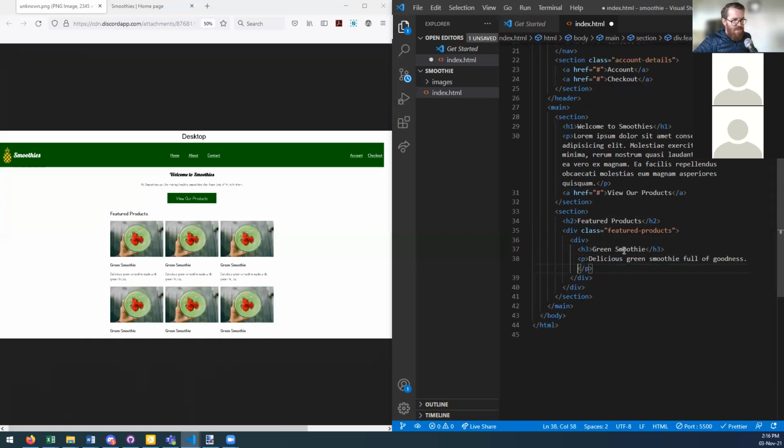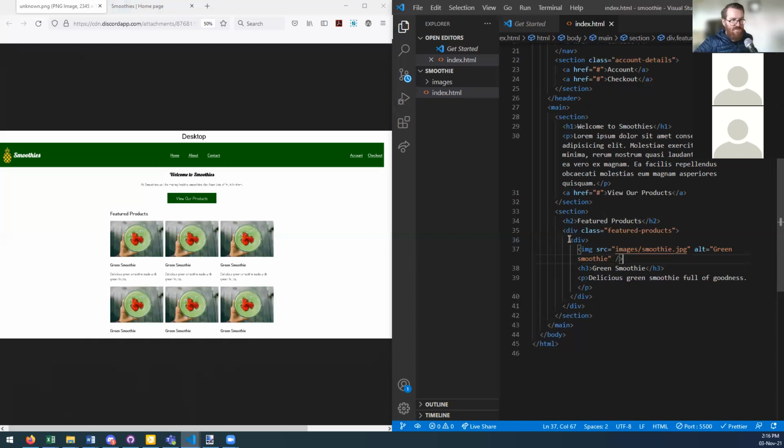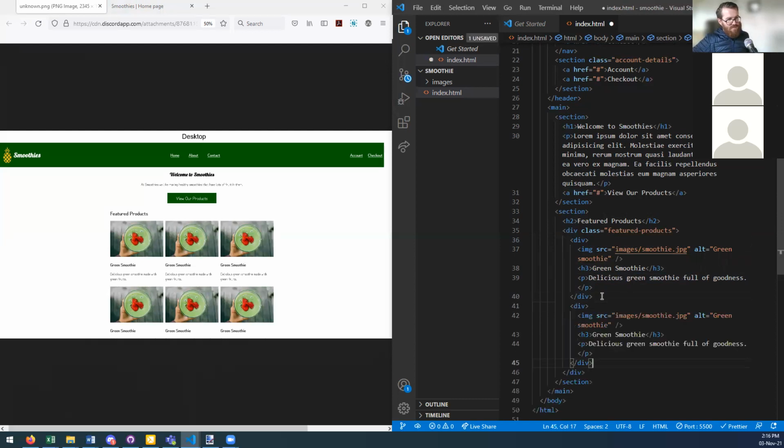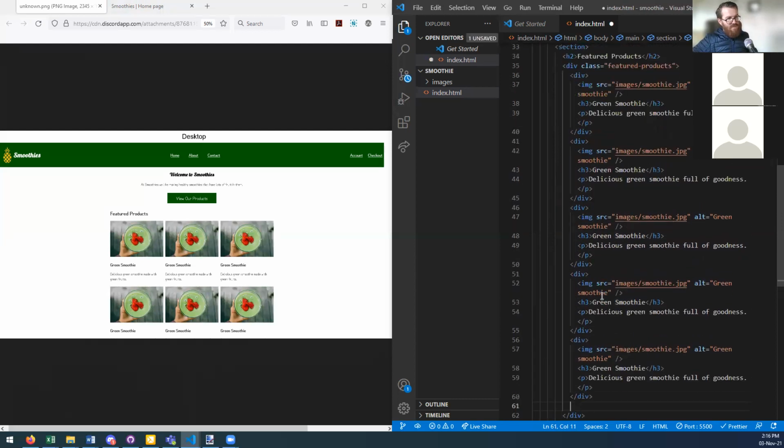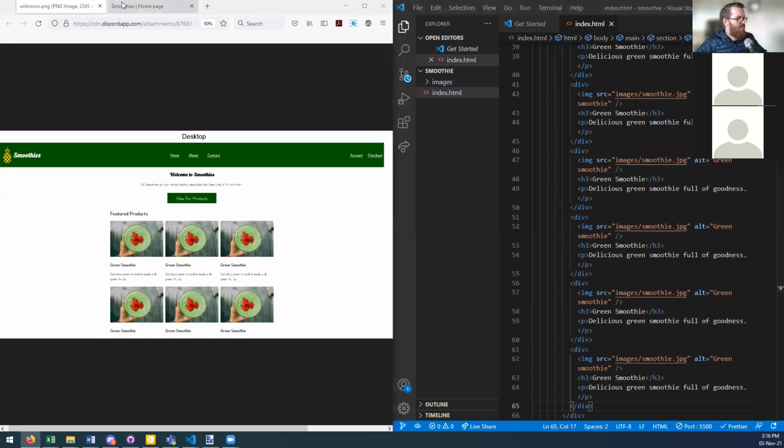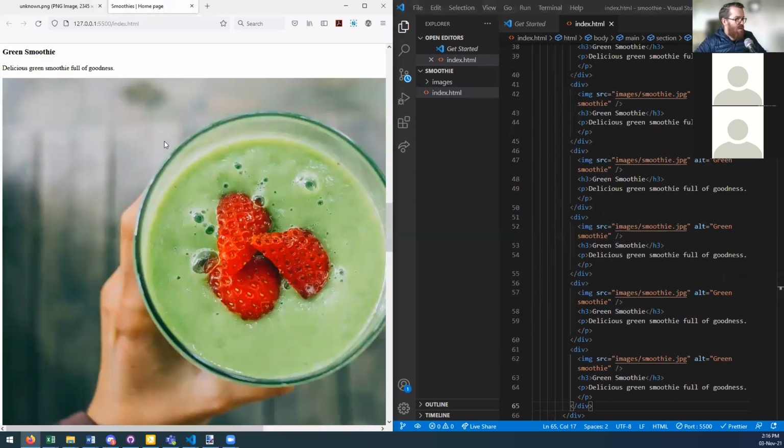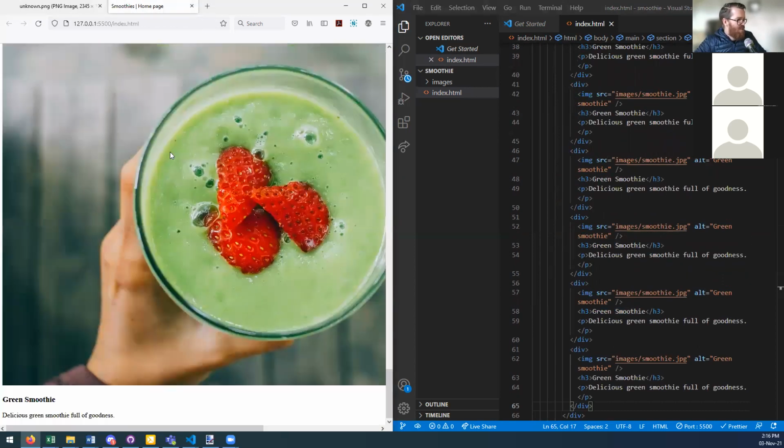And then I also have an image, so I'm going to add that as well. Images, smoothie.jpg, alt equals smoothie. Okay. And then I need 6 of these, so I'll just duplicate that. 2, 3, 4, 5, 6. Hit save. All right. And so now my page content is there.